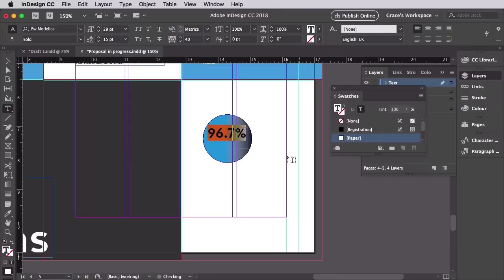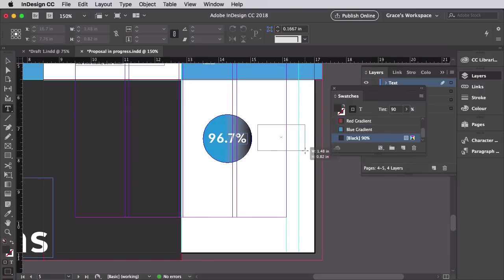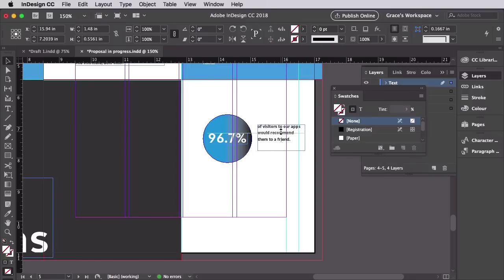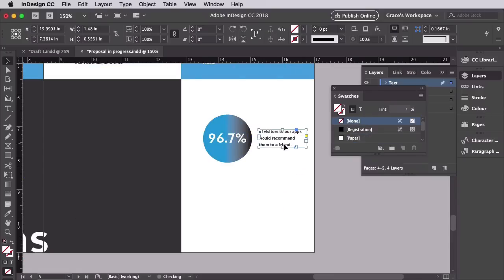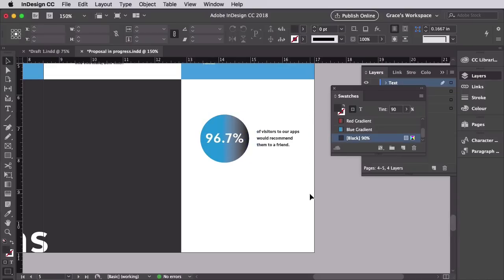Let's change the font colour to paper. So we can type in a number such as 96.7% and create a new text frame to the right of this explaining that statistic. So for example, of visitors to our apps would recommend them to a friend. Let's set the font of this to Glen Sans, size 9 points, leading to 15, tracking to 20, and the font colour to 90% black. Okay, so this is a little ready-made graphic you can use for other stats.